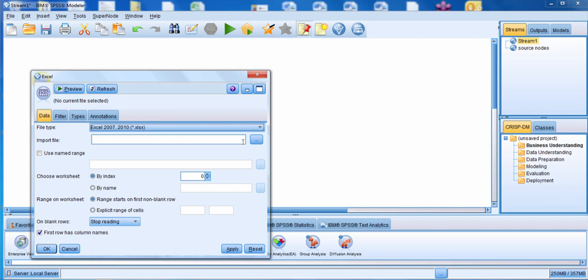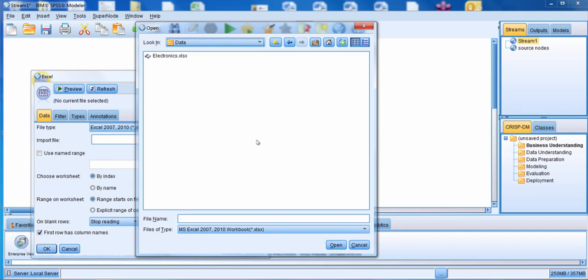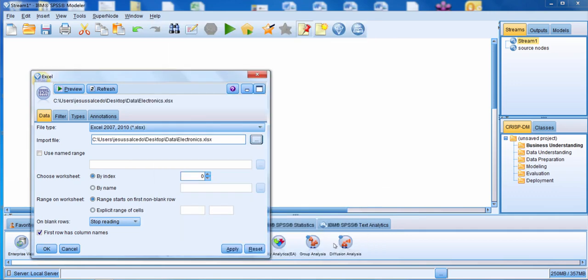Now I have to specify the name and the location of my data file. So in order to do this, I'm going to click on the triple dots next to the Import File box. I have to navigate over to where my file is located, and once I find it, I can just select it and then just click on Open to bring in that data. At this point, I have now linked my data set to the source node. Now I just have to bring in the data.